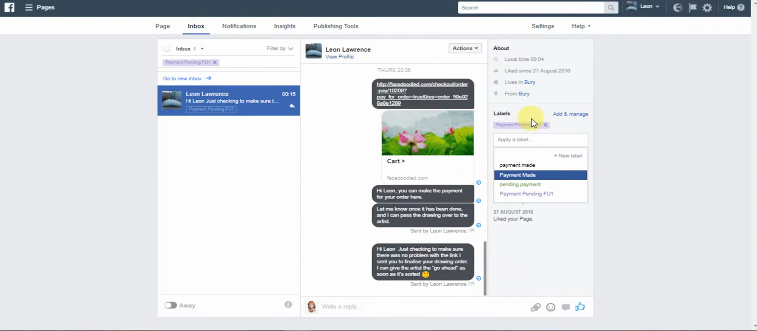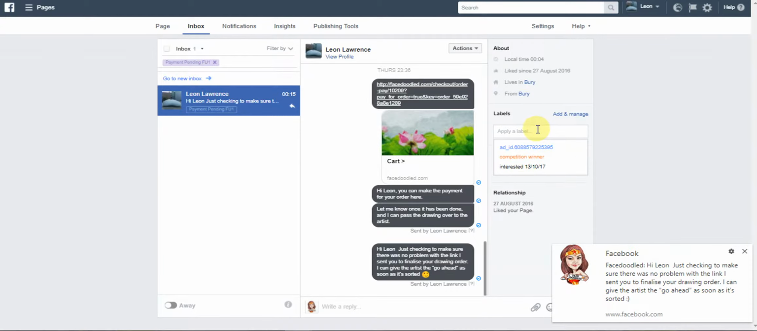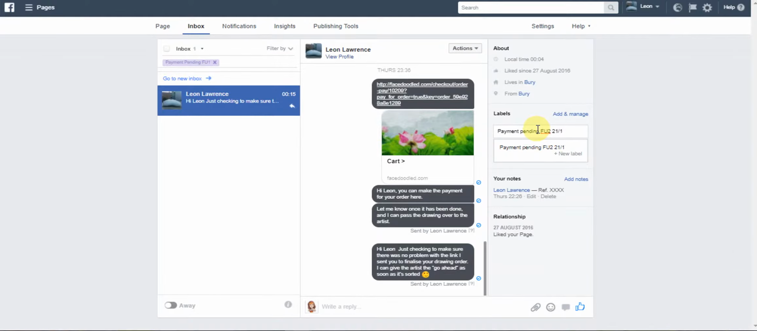And what we'll do is we'll change it to payment pending FU2 and tomorrow's date. So it's the 20th at the moment, so we'll change it to the 21st of the 10th, 17. Oops. 21st of the 10th. That's as much information as it will allow.